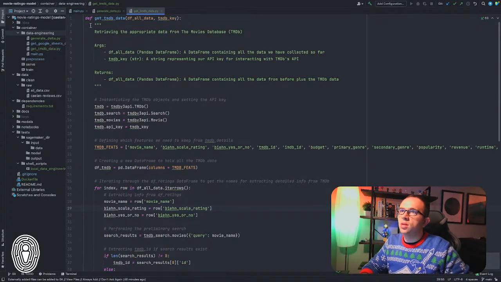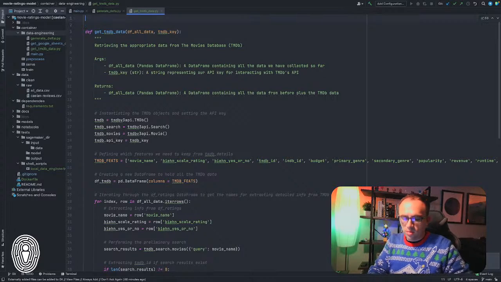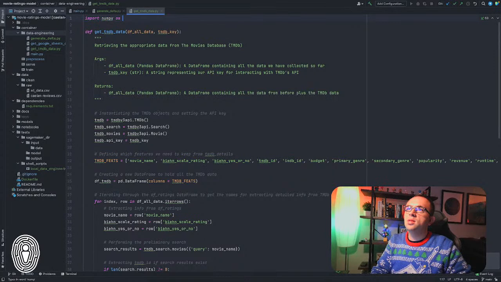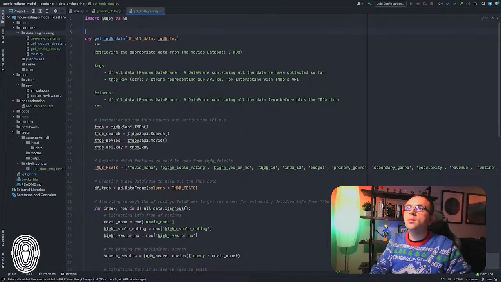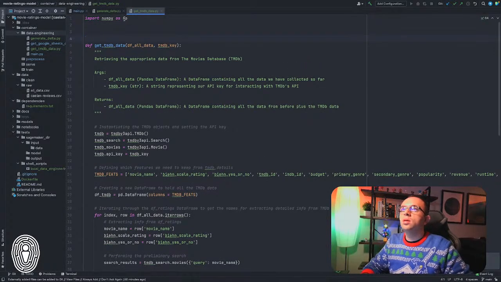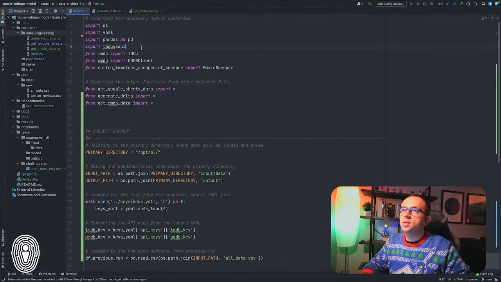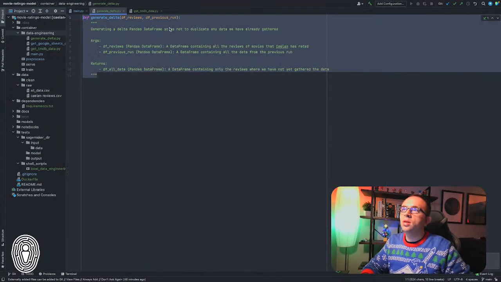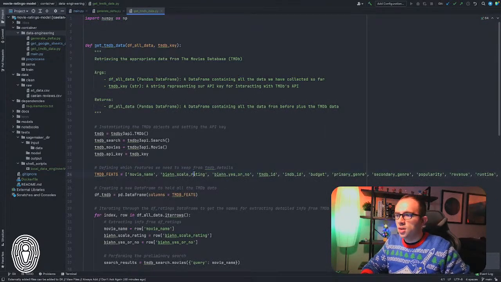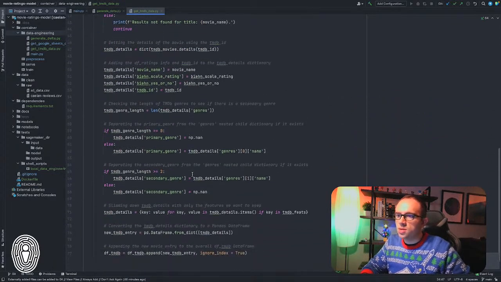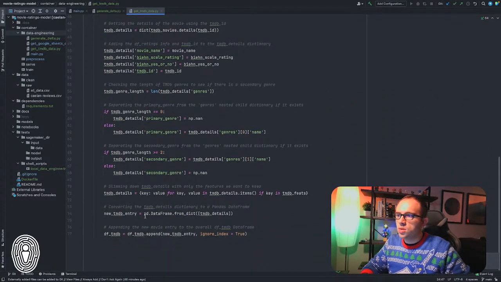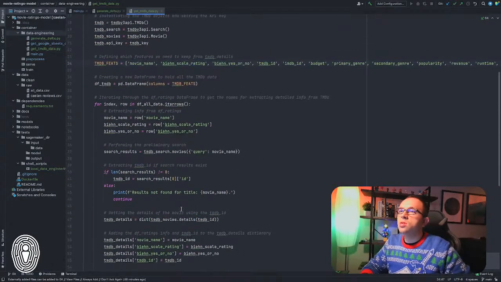So this is where I really need to put the import numpy as np. And then I guess I could take this out of, oh, I already did. Look at me, thinking ahead. I skipped through here. So new entry equals pd.DataFrame.from_dict, and then we are appending it. Okay, so far so good.